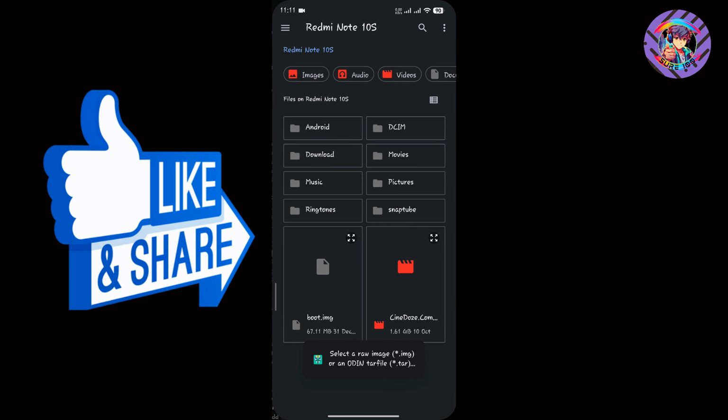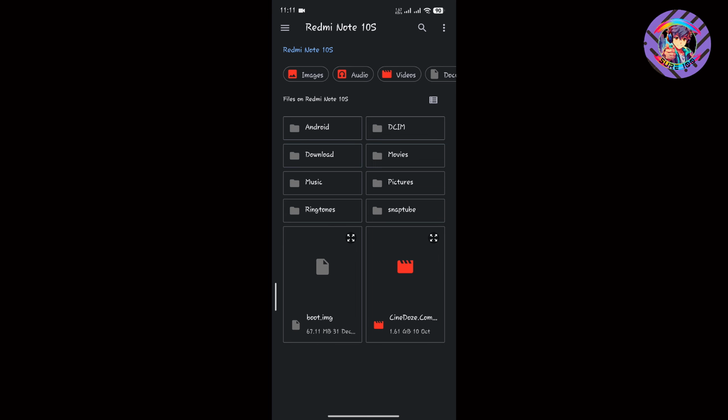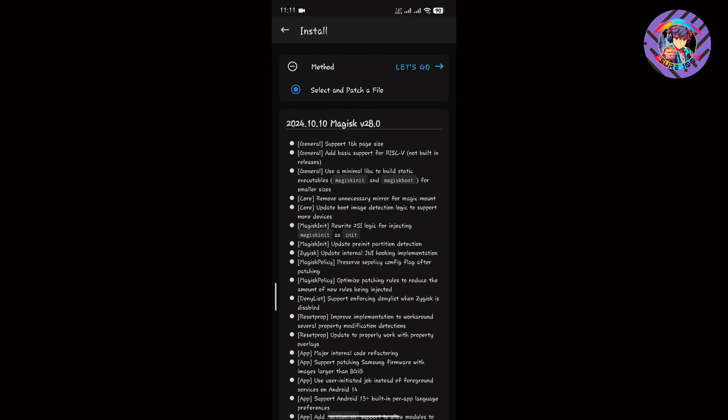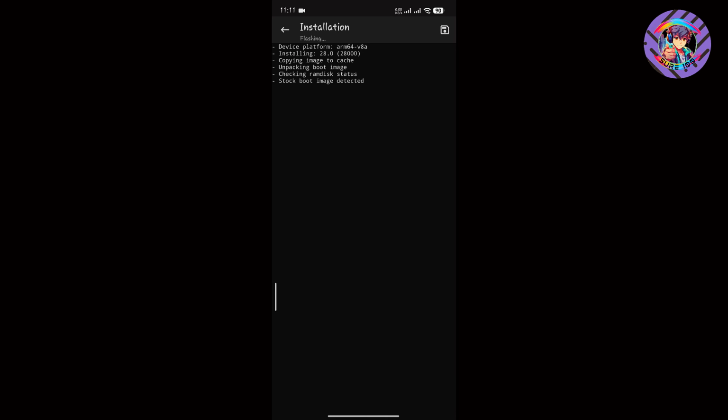Click here. Then you select your phone boot image and click boot image and then click let's go. It takes a few moments. After doing that, you will get a file and take that file to your laptop or PC, and I am showing the full other process on my laptop.